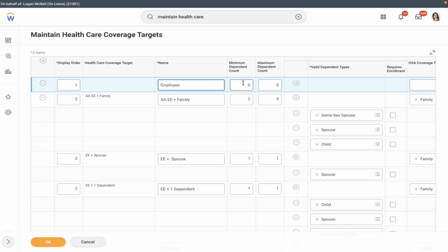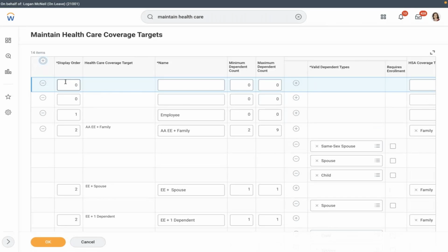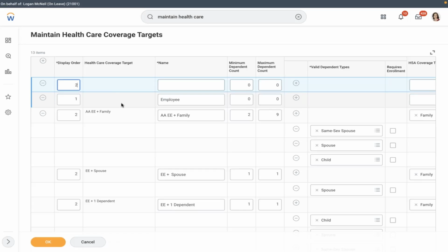Okay. Minimum dependent count 0. Since only the employee is enrolling, minimum count is 0, maximum count is 0. Okay. No dependents are allowed. Next row, employee plus spouse. So you are allowing a minimum of one dependent only. Maximum is one dependent.